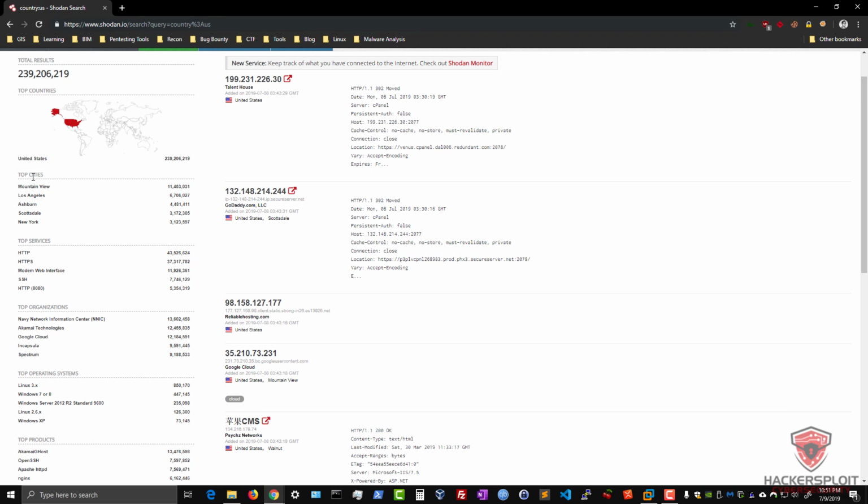You have the various top cities in which these devices belong to and are currently able to be accessed by anyone on the internet. So we have Mountain View, Los Angeles, Ashburn, Scottsdale, and New York. We have the top services. So we have HTTP, which is quite interesting to see that we have HTTP, not HTTPS up ahead. We have SSH, which is good.